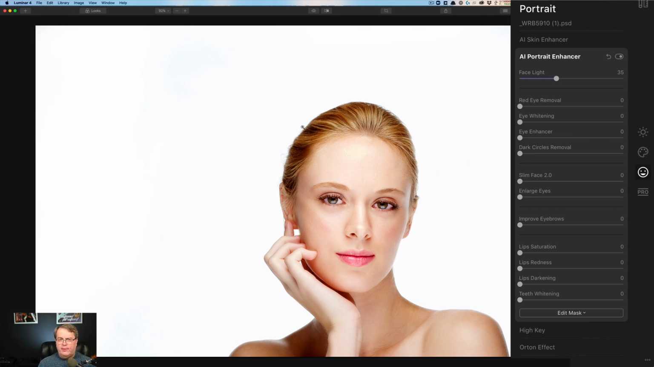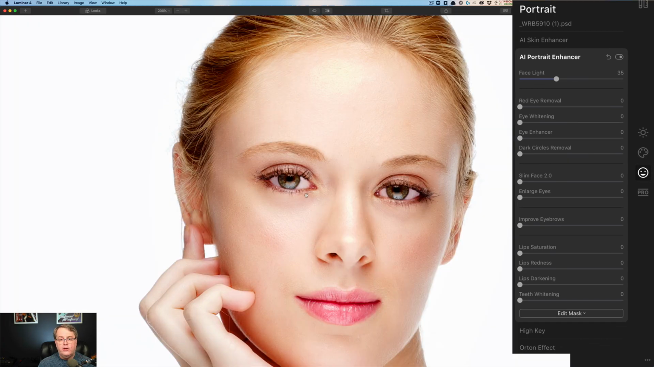Eye whitening. I want to zoom in here just a little bit. Take a look at the whites of her eyes as I drag this over just a little bit. So I'm going to bring it up to about 27, 28, 30. And you can see how that's really brought the whites of her eyes out. So it's like there's before, there's after.